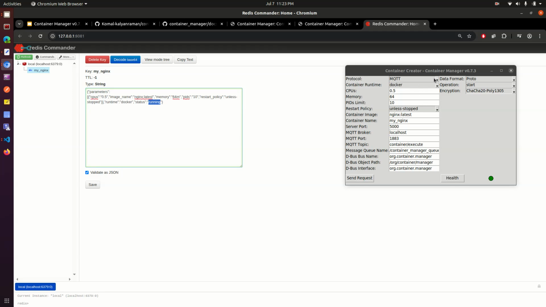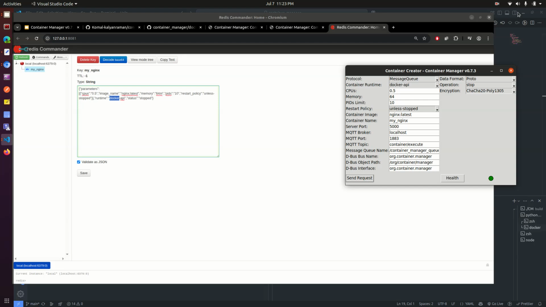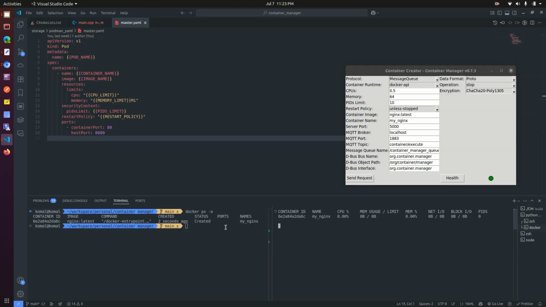Now let me just go to message queue. Let me say stop, and instead of Docker I will do a Docker API. Same thing, instead of a CLI command I am doing an API command. Okay, now let me just send it. It has been sent. Now let me refresh it. You can see that the status is stopped. The command is Docker API, and yeah, it has stopped.